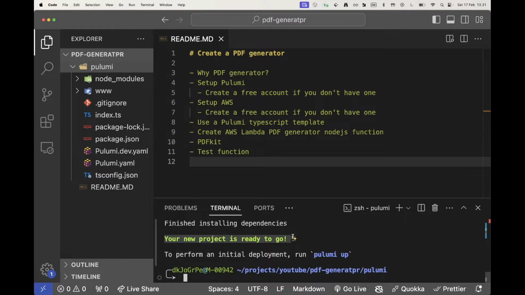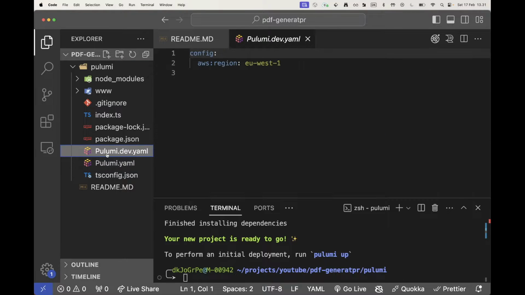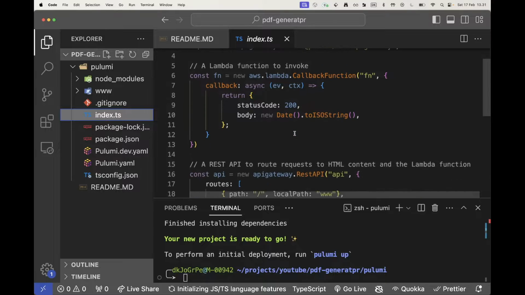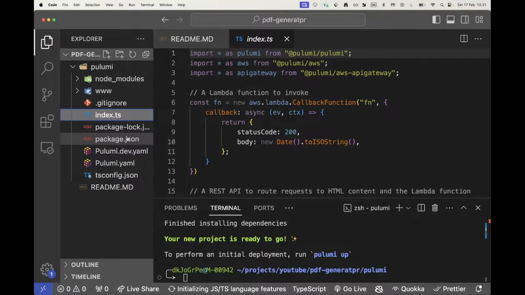All right, our new project is ready to go. So here we have all the files. Of course, if this is your first Pulumi project, there's going to be a few new files here, like the YAML files, which is just configuration really. And then, yeah, actually not much else.